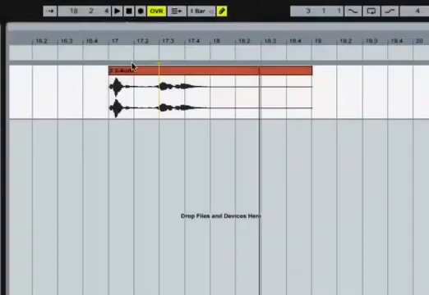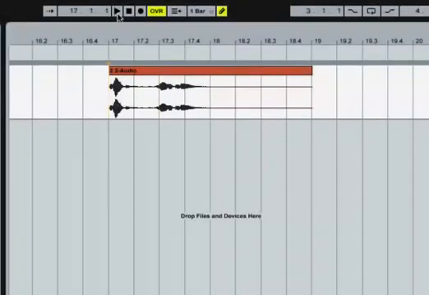Playback and recording can start from anywhere in the song. You can set an insert mark by clicking anywhere in the arrangement view, and the song will start playing from that point next time.